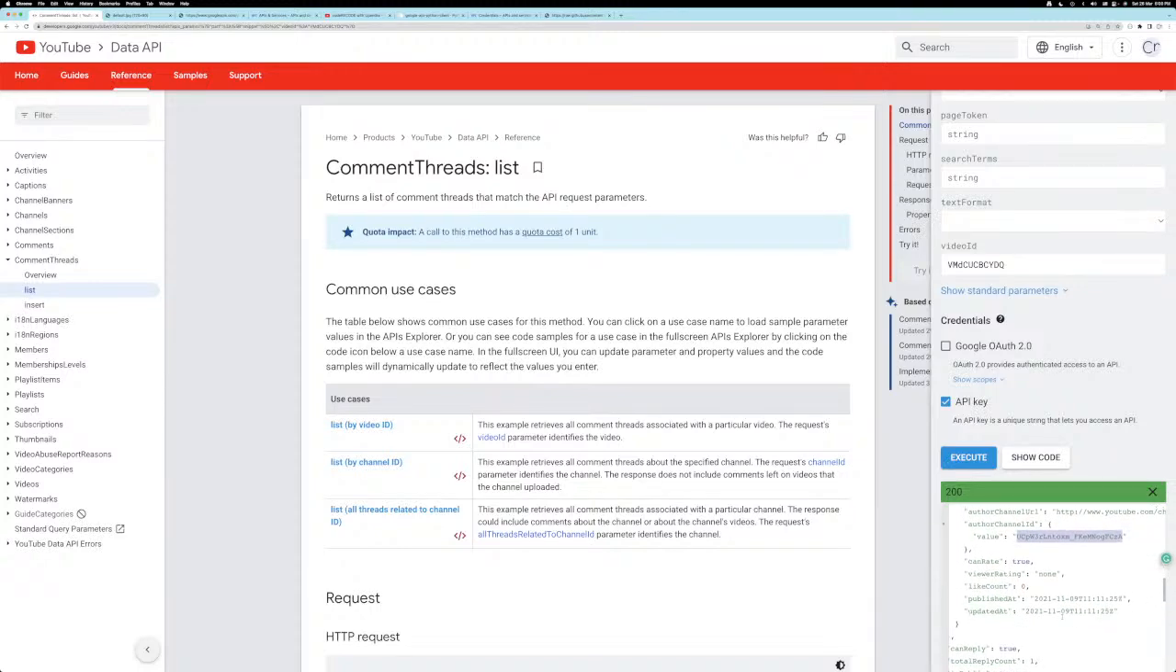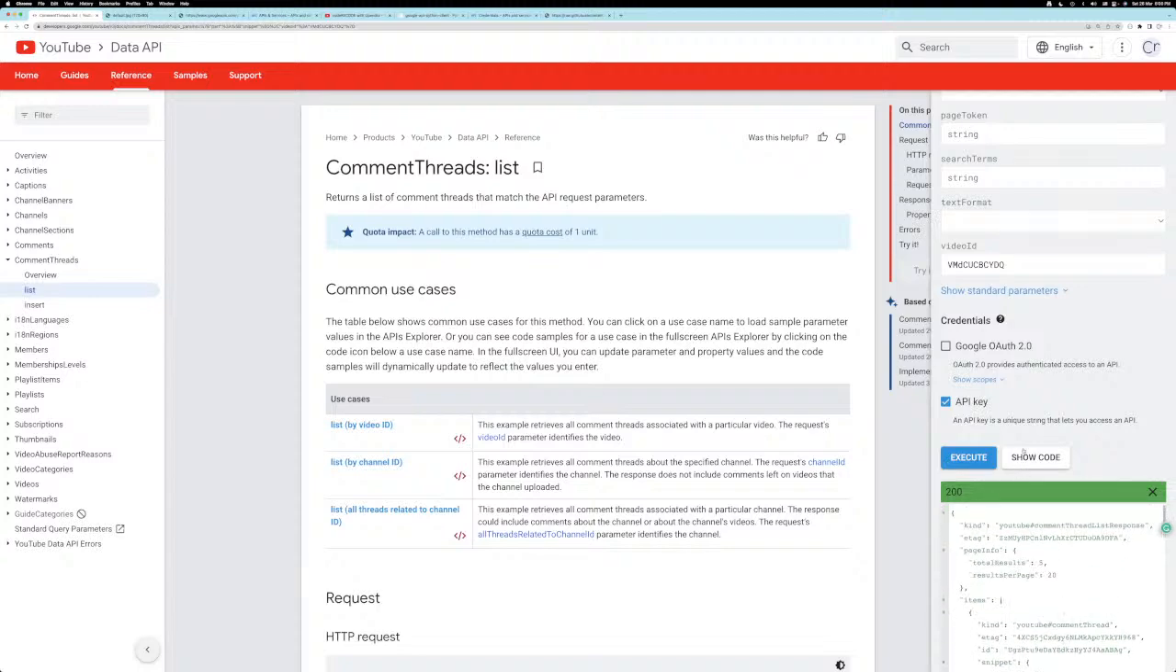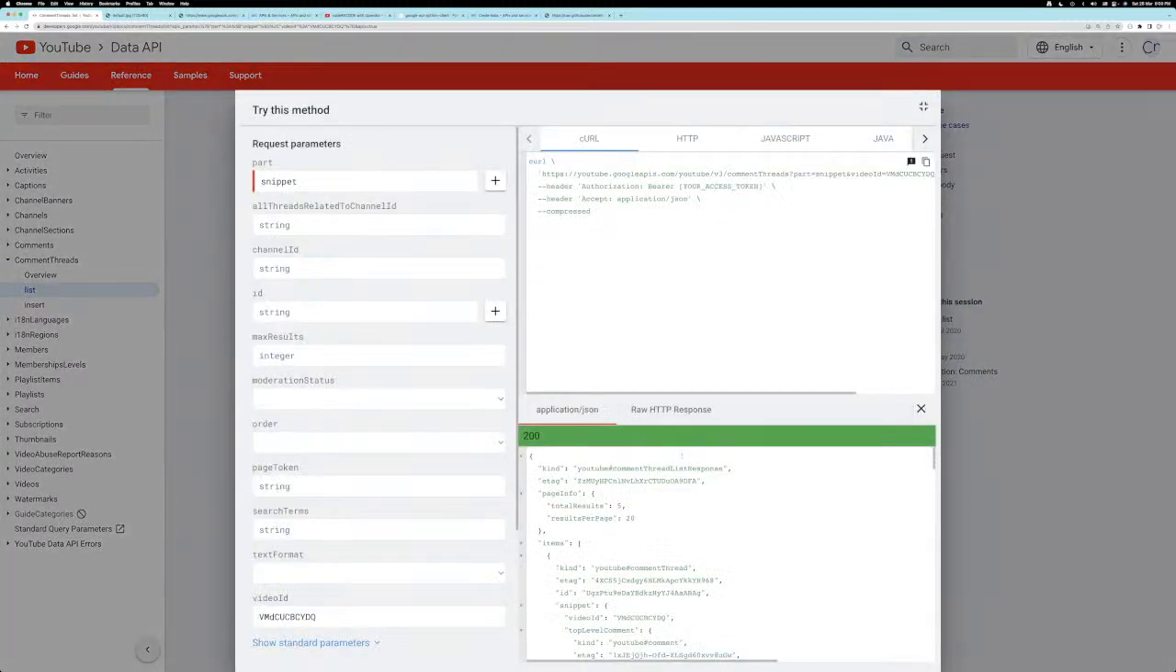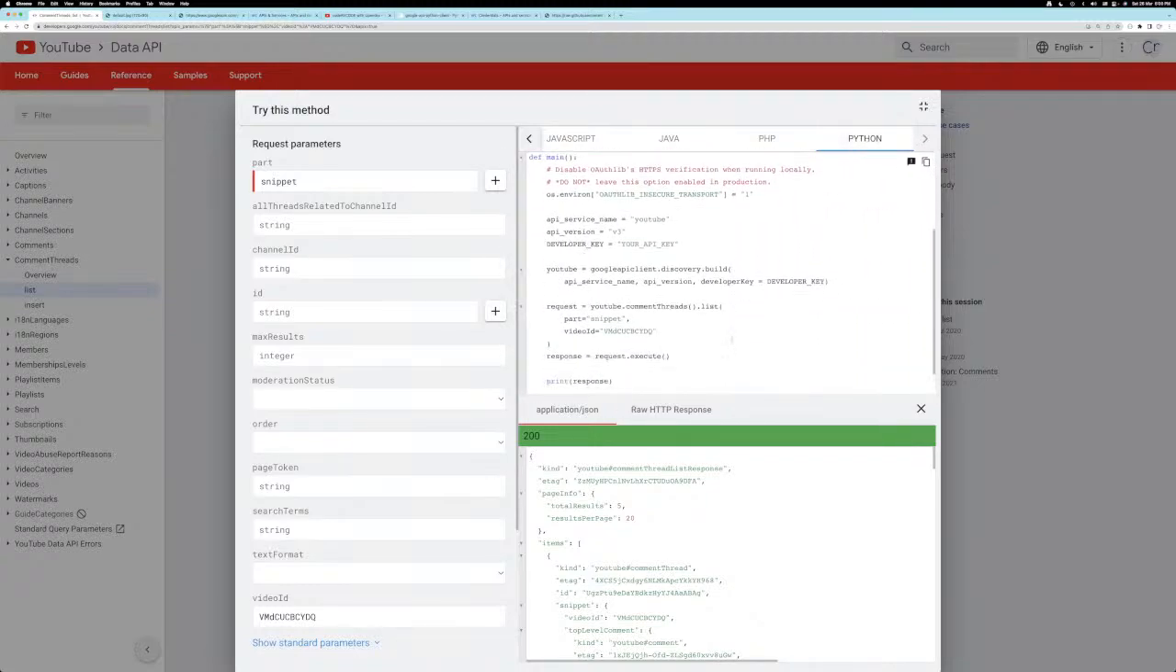So we have all this information, when it was published, and if the person edits the comment, then the updated-at time will be updated as well. Can the person reply and so on. So these are all the data that we get. If you click on show code, so let me show it to you. So this is the code.